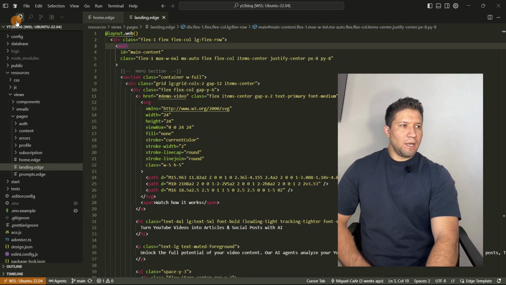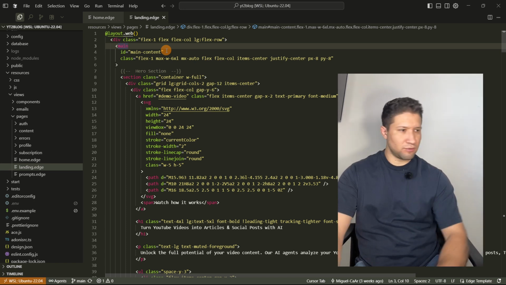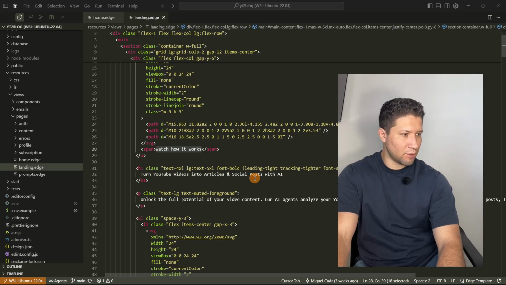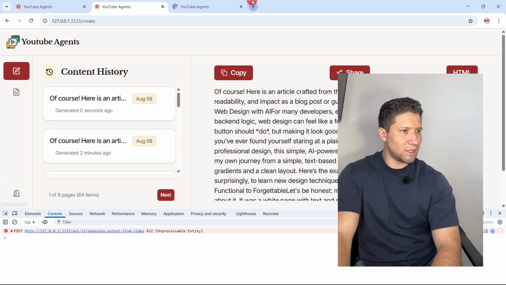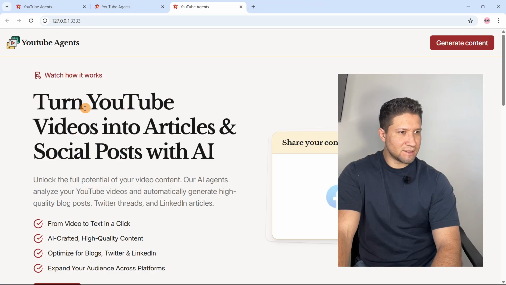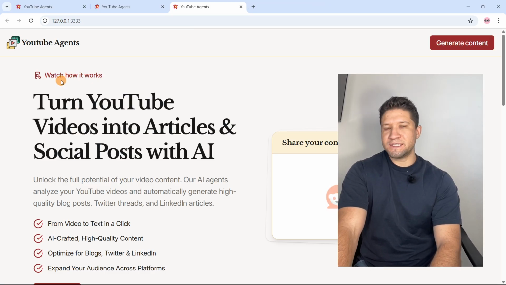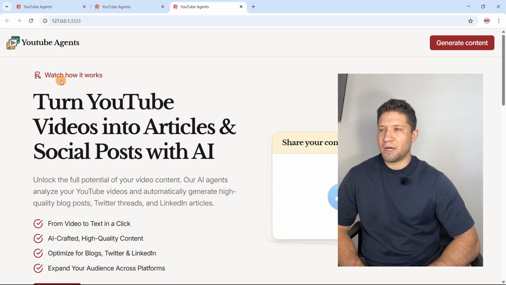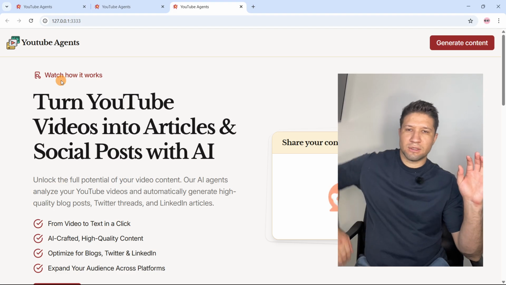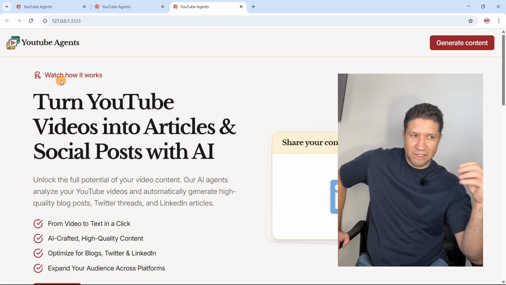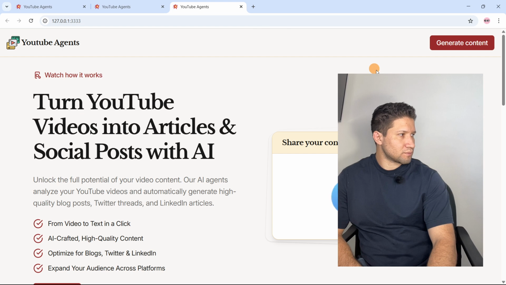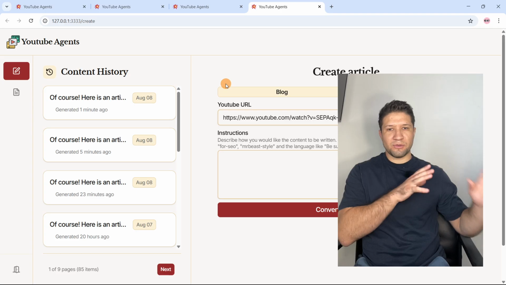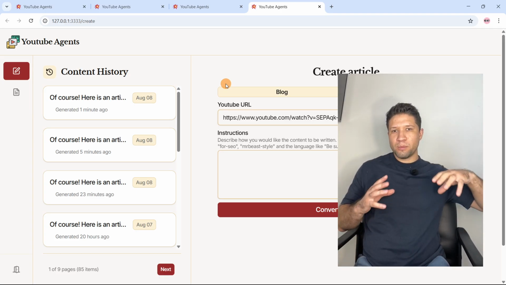So the landing page is actually the home. For example, see this sentence, watch how it works. If I go to home, it says watch how it works. And why is it called landing in this code? It's because when someone is not subscribed or is not logged in, they are sent to this page. But it's not really the landing page, it's the home page. And this one, the generate content page, is the create page. It's the one in here. So right now, it's called home in the code.